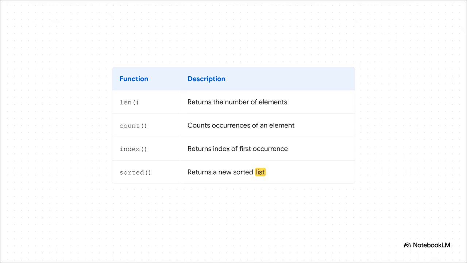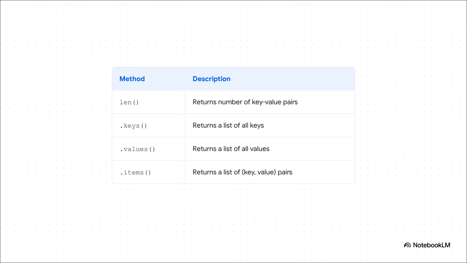Very, very useful. Dictionaries give you even more power tools. Need to see just the labels, just the student names? Use .keys. Just want the data, just the scores? Use .values. And if you need to work with both at the same time, .items is your best friend. It gives you everything in these convenient little pairs. These methods make it incredibly easy to loop through your data exactly the way you need to.